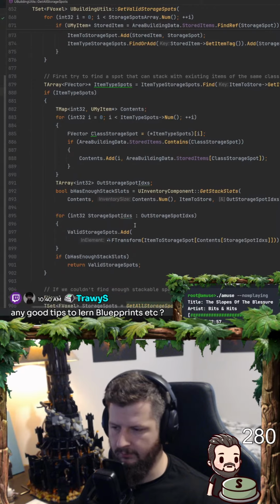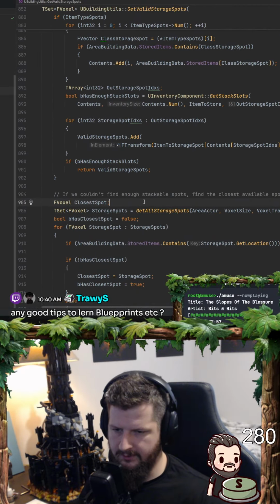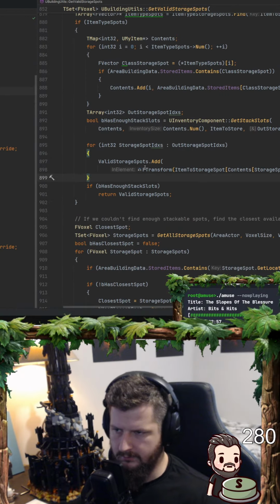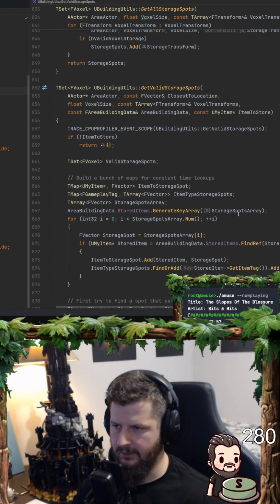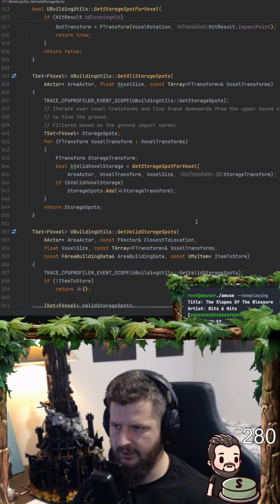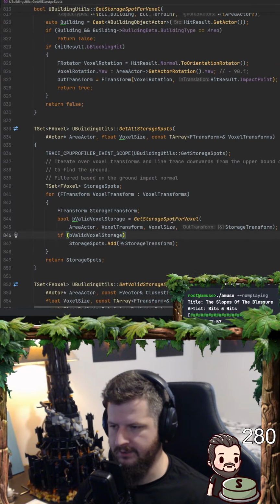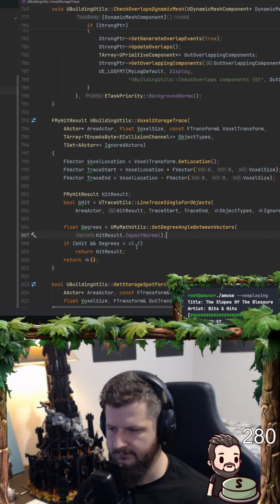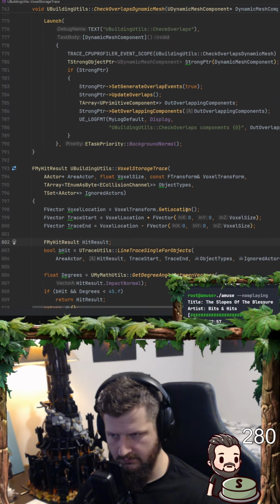Yeah, I mean, that's called from within get valid storage spots. Any good tips to learn blueprints, etc.? Not really, no. I don't really learn by tutorials or anything like that. So I learn by doing and by having a project to work on. My preferred method of learning is to just figure out a project that I'm motivated to work on and then just figure it out piece by piece with Google searches and whatnot.